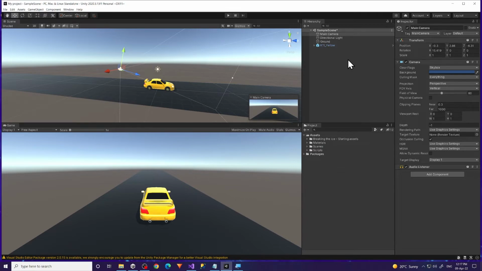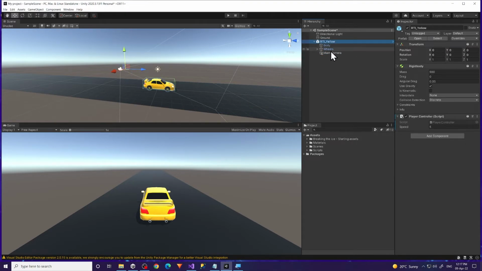Now I can save, and now if I select my main camera and drag it over our car, release, you can see that it gets inside of this game object. It's a child game object now. So when the parent moves, the camera will follow because they are bound together.